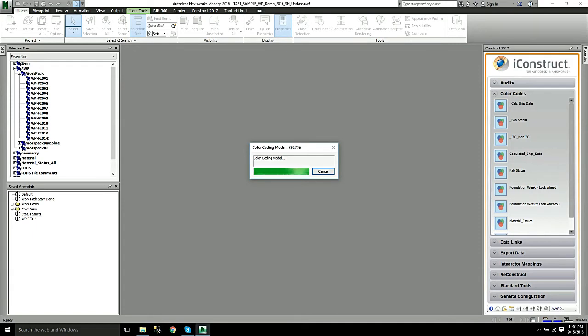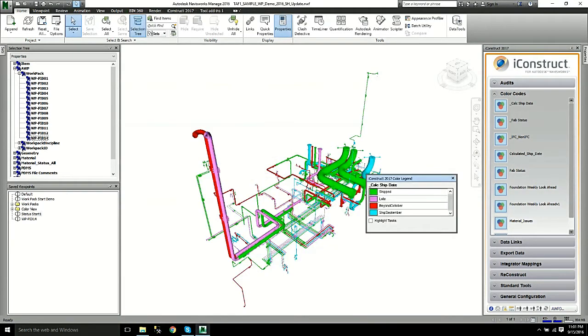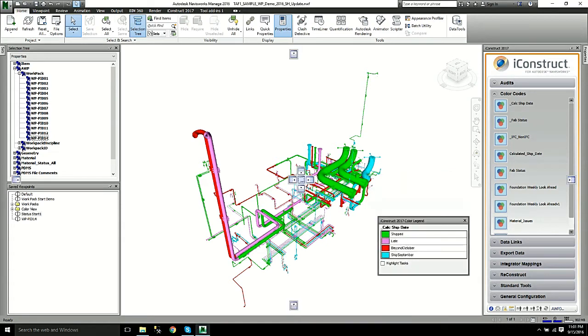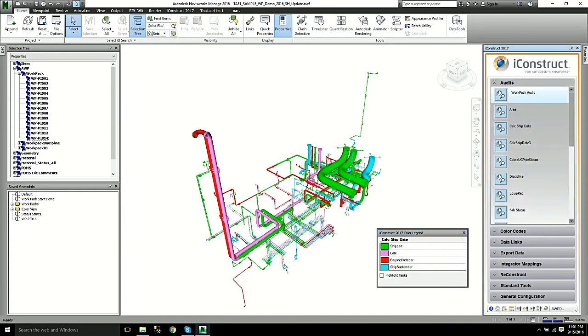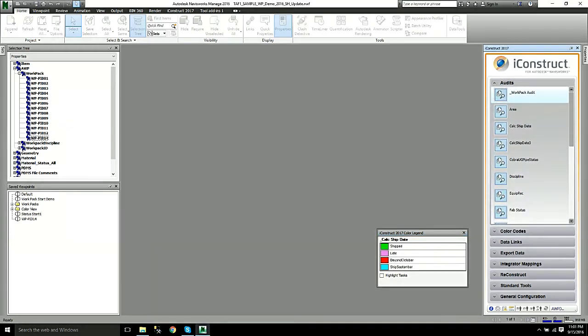So as we get updates weekly about the calculated ship date, the model will change. And when that model changes, we can actually recreate all of the attributes per work package in a very, very quick and efficient manner. So that we've brought in all of our shipping dates, our calculated shipping dates. And if we want to break it up by work package, we just hit the work package audit.